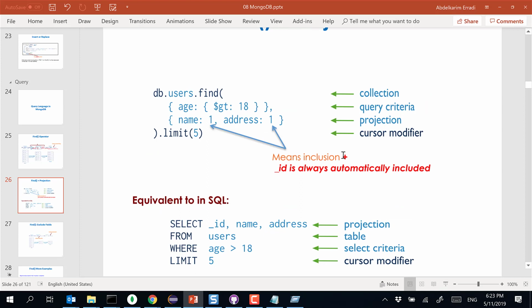So in here I'm doing find with a condition. Here I'm not doing a complex condition. This is my condition. The age must be greater than 18, and I'm not interested in seeing all the columns. I only want to get the name and the address. I don't want to see the other ones. So that's how you do it.